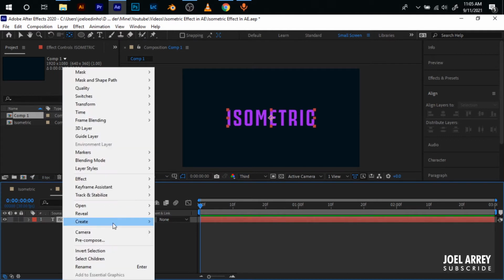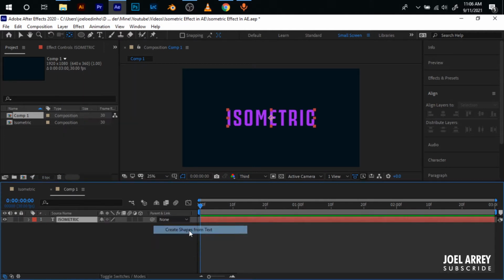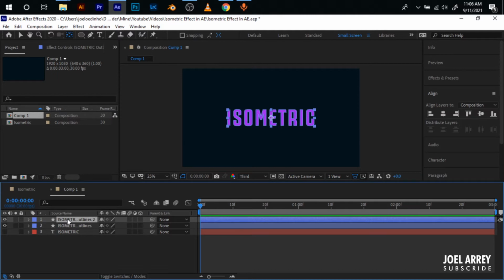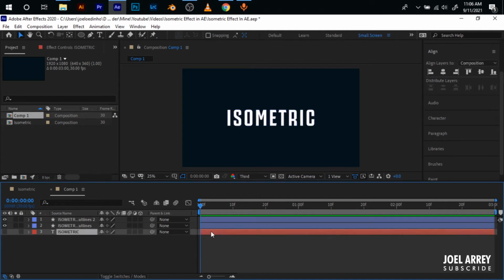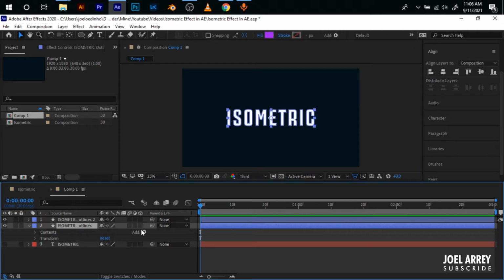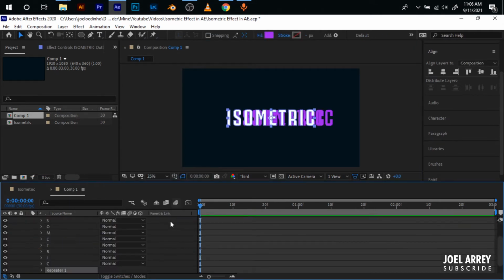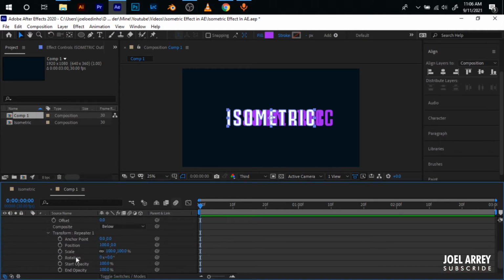Right click here and go to create shapes from text. Duplicate this again and change this top layer to white. What I'm going to do here is to come down and go to add repeater. Then for the repeater I'm going to come down to transform, the position. I change the X position to -1 and the Y position to -1. For the copies, I'm going to set the copies to 30, just like this.